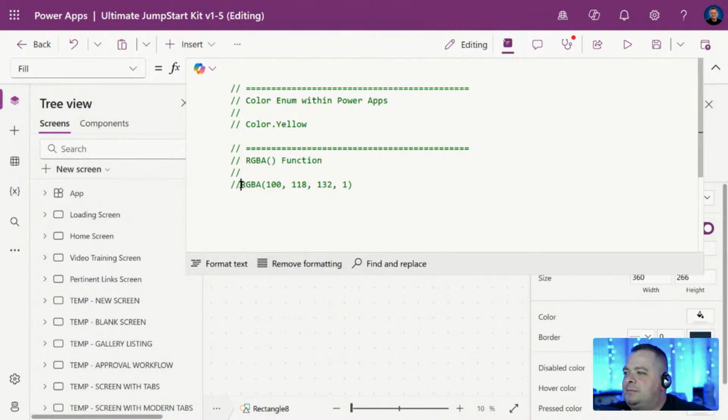Fantastic. So we do have RGBA. Now, something we should talk about here is R, red, G, green, and B, blue. Those are the three colors. And then we have alpha, or the transparency.